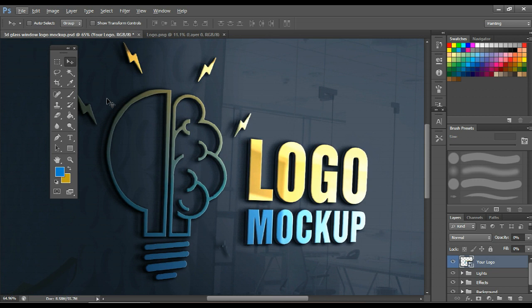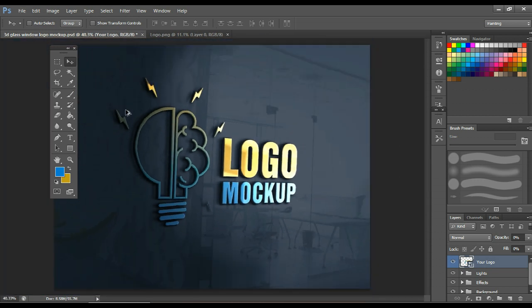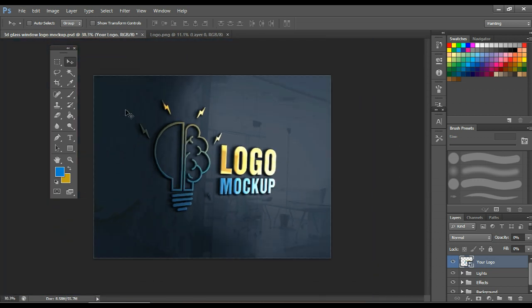So that's just the short way of how to edit a mock-up file. You can actually use this style with any mock-up file. That's how it's been done.